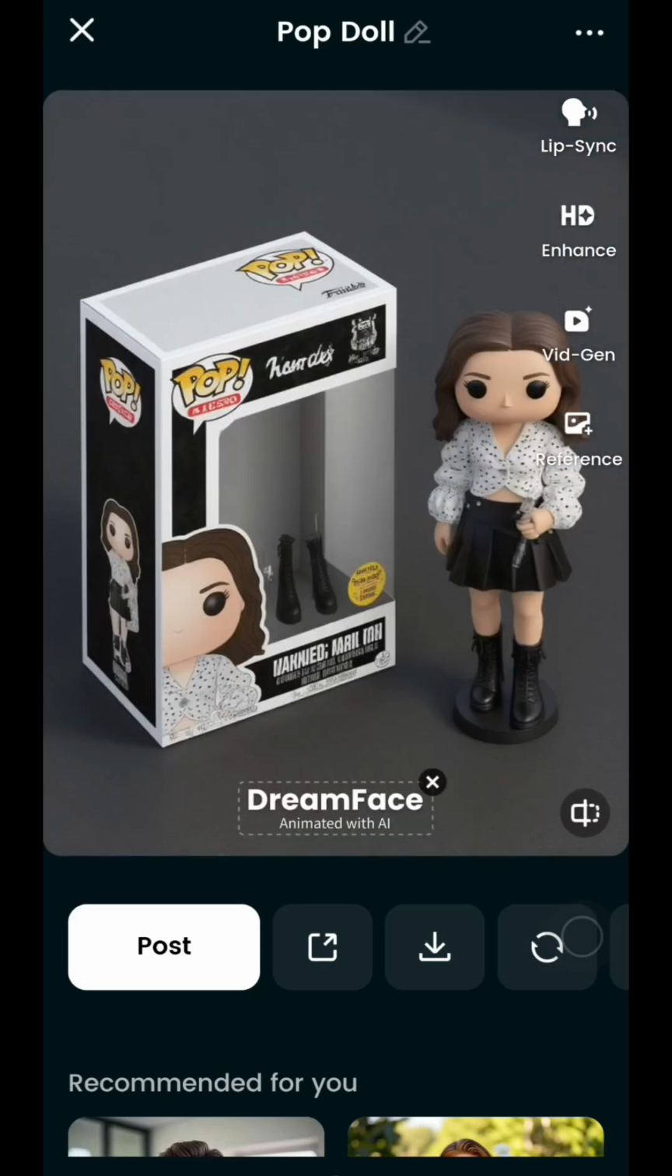And okay, like this, as you can see, Dreamface already transformed your photo into a pop doll. And okay, that's it. In just a few simple steps, you have transformed your photo into an adorable pop doll using Dreamface.